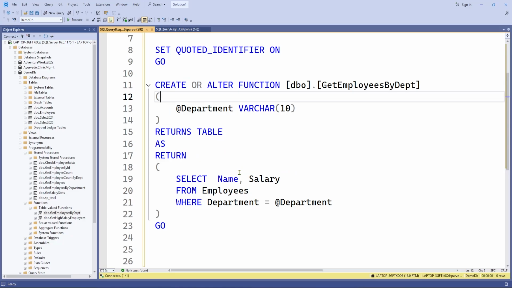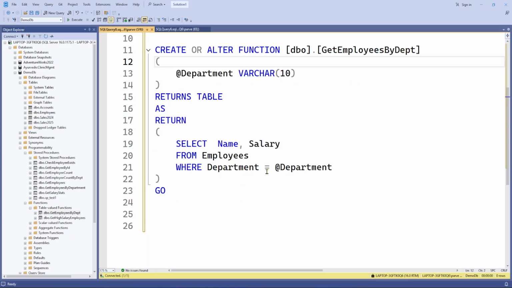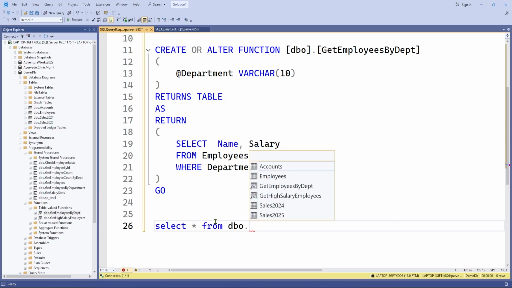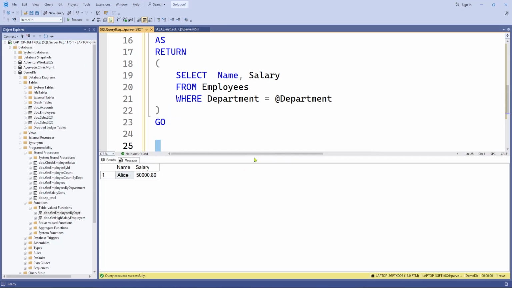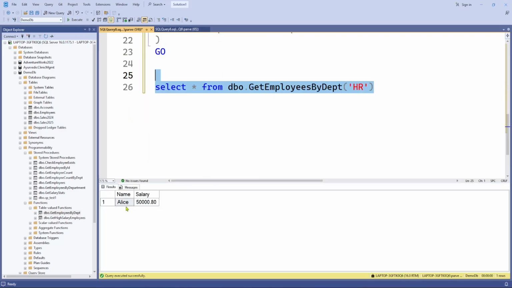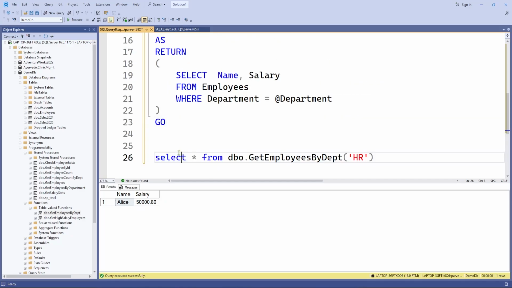This is get employees by department, and it is taking department as an input parameter, and based on that department it is fetching the employees and returning that. Let's see how the output will look. If I say select star from dbo.get employees by department and pass a department name here, let's say HR department, and if I execute this, I'm getting the data, right? So this particular employee is working in the HR department.